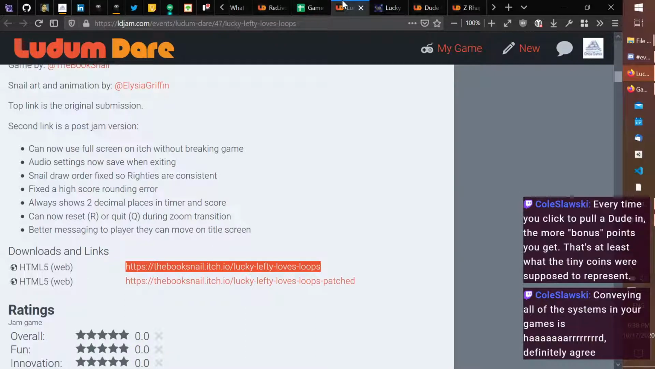Every time you click to pull a dude in, the more bonus points you get. That's at least what the tiny coins are supposed to represent. Mm-hmm. And conveying all the systems in your games, it's hard. Definitely agree. Yeah.